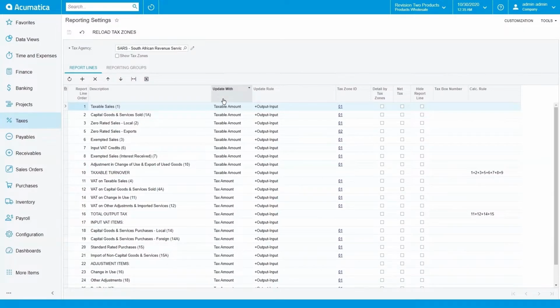Update with: an indicator of whether the amount that will be used to update the line is a tax amount or a taxable amount. Update rule: the rule of updating the report line. Two options are available. Option 1, plus output minus input. If the input is more than the output, the amount will be negative. Option 2, plus input minus output. If the output is more than input, the amount will be negative.